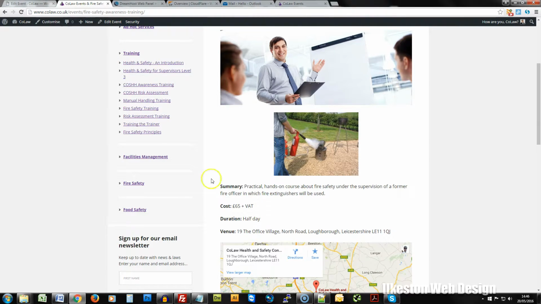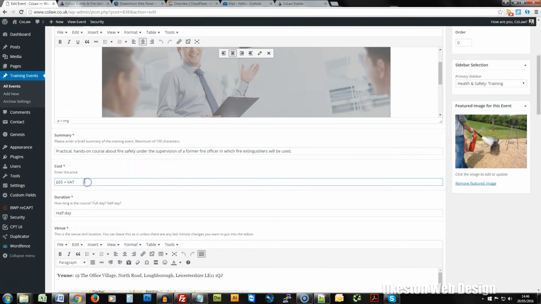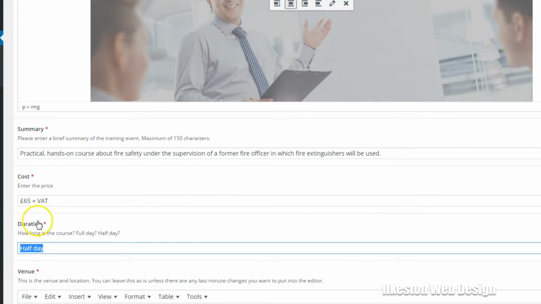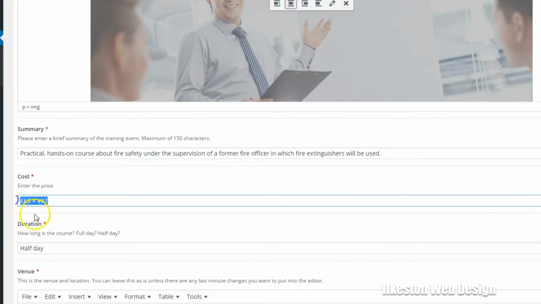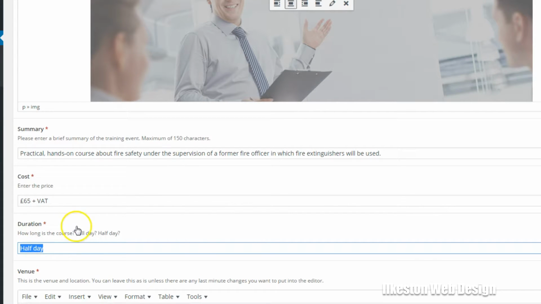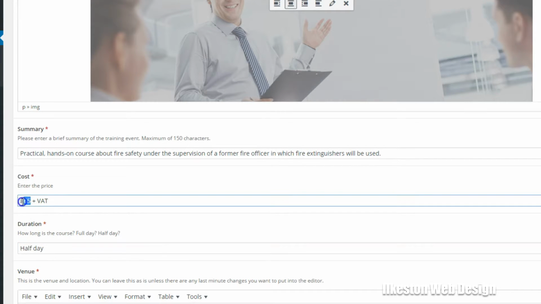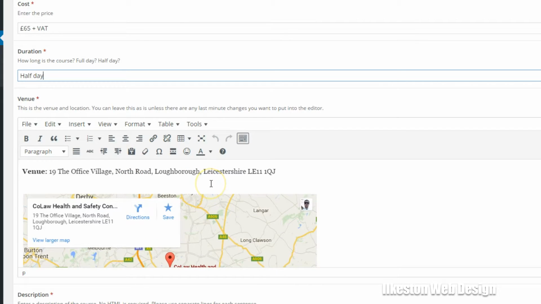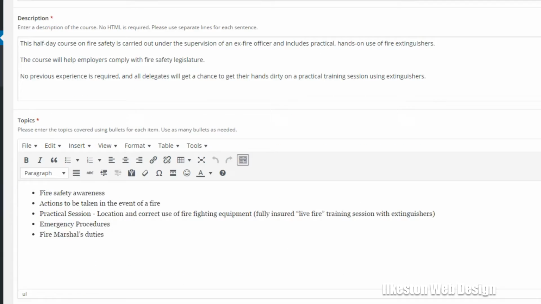It's the same with cost, duration, and venue. Always add it in the formats already used for the demo purposes. So it's £65 plus VAT. Duration is half day, full day. Venue is always going to be the same, so you don't actually need to do anything. When you add a new post, this map will already be there.